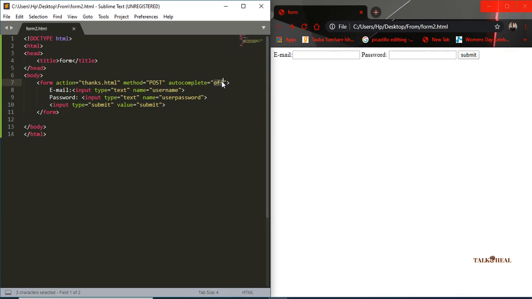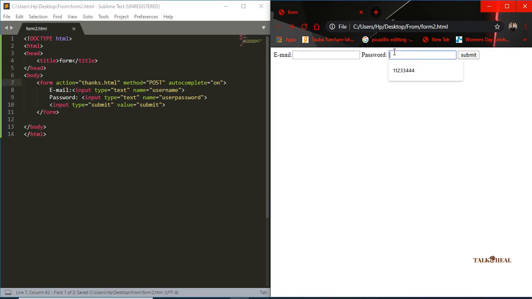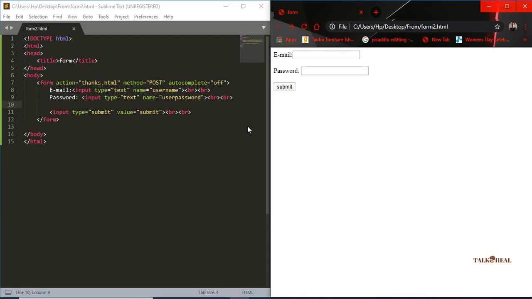If I use the value on and press Ctrl S, refresh, now you will be able to see that it is suggesting to us. So this is how you can either turn on autocomplete or turn off autocomplete in your form, according to your requirements. I hope this was clear. Now let's move on.